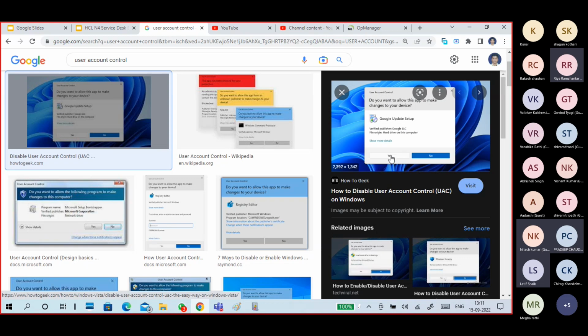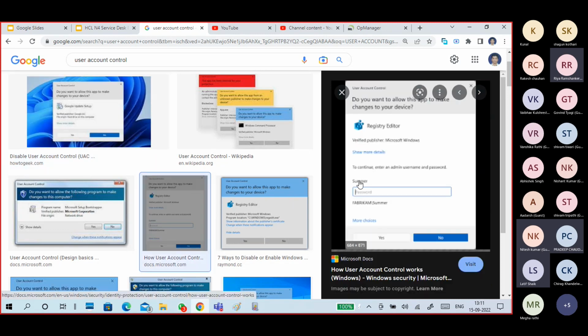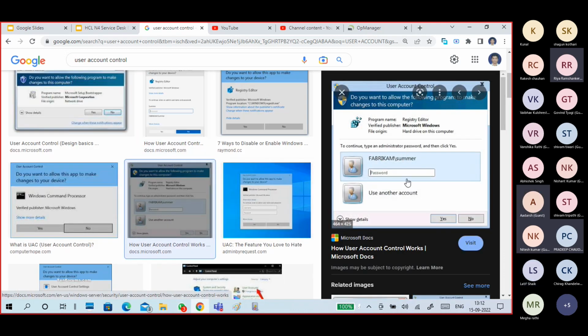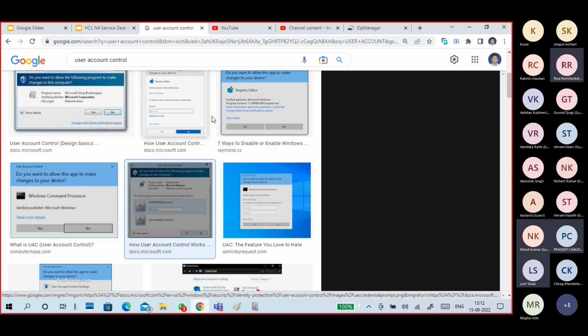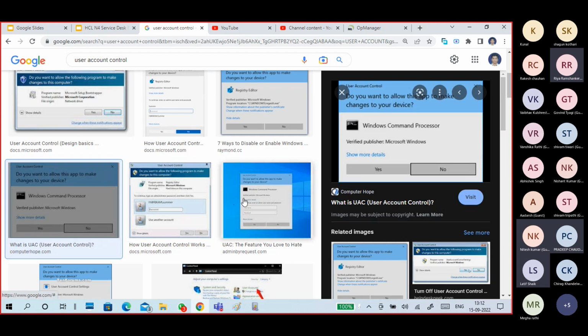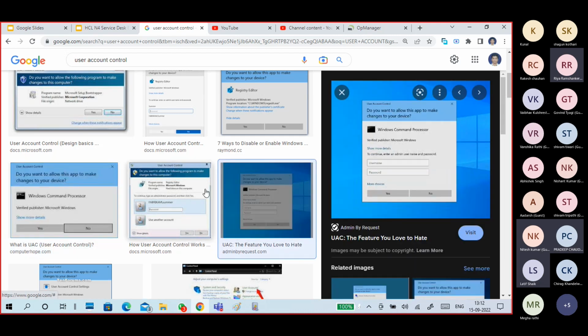It will verify your authentication. If you are an administrator and click yes, it will automatically continue. If you are not an administrator, you have to provide an administrator password like this. This is Windows 7. This is Windows 10. These are all User Account Control only.